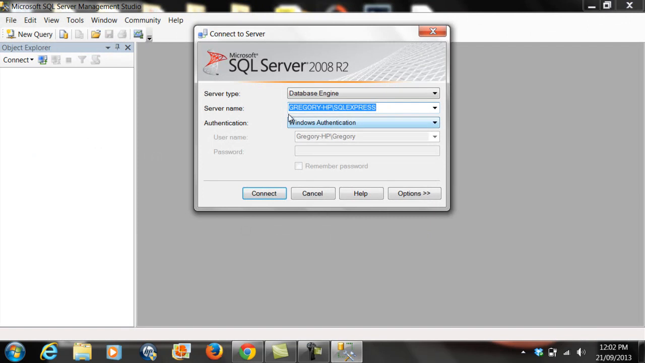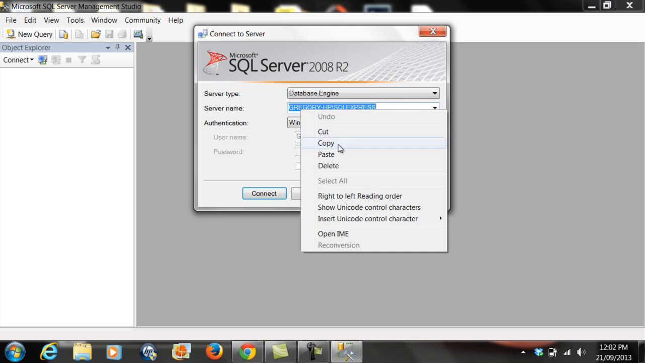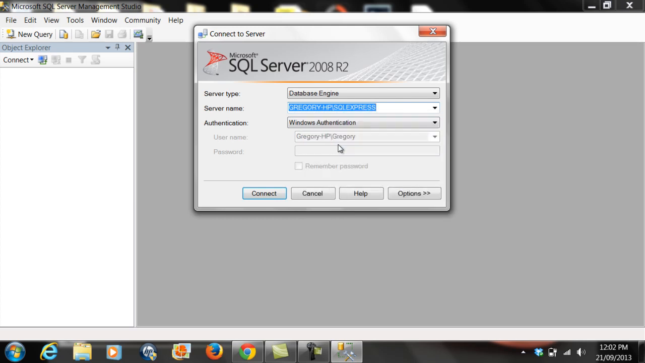and I would like you to note one thing here, that the server name is important because this is what you're going to use later on to make the link between the Microsoft SQL Server and the Microsoft Access. Now the server type is going to be database engine, and the authentication will be Windows authentication. These things will be defaulted after you have downloaded the SQL Server. So I'm just going to connect here.